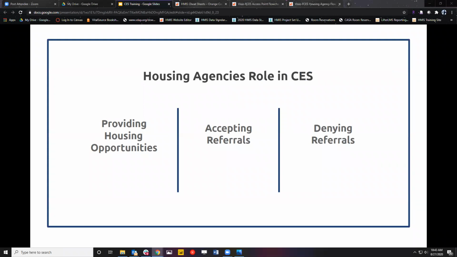Housing agencies' role in CES is to offer the actual housing to the households on the community queue. The type of opportunity will vary across housing assistance type, whether that be rapid rehousing or permanent supportive housing, and the agency providing the assistance. The housing agencies will offer the housing opportunities and then wait for the referrals via the matchmaker. Once the matchmaker has given the referrals to the housing agencies, the housing agency can either accept or deny the referral. If the housing agency accepts the referral, they then enroll the household into their project and then begin working with them.